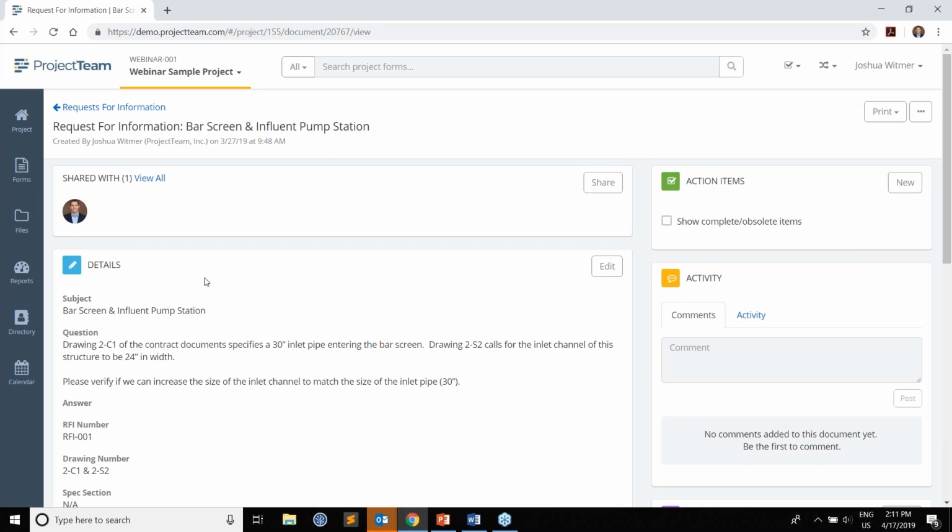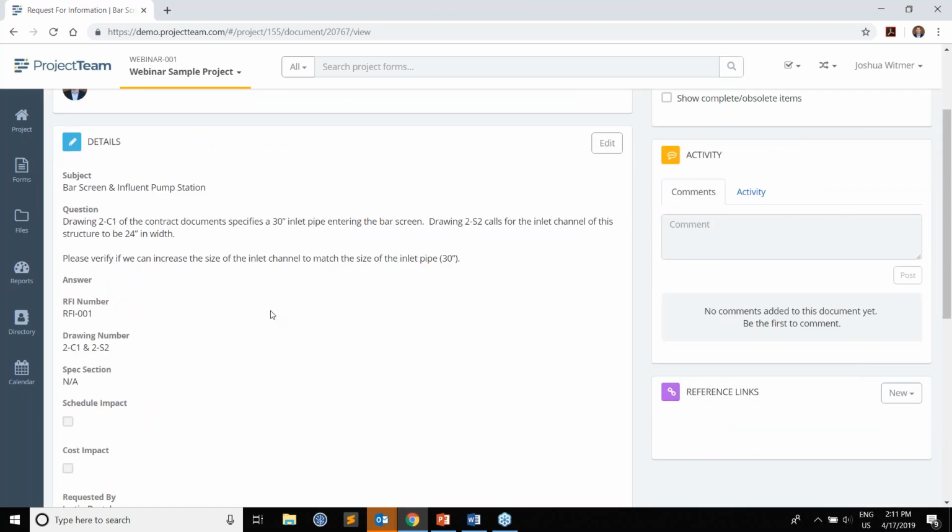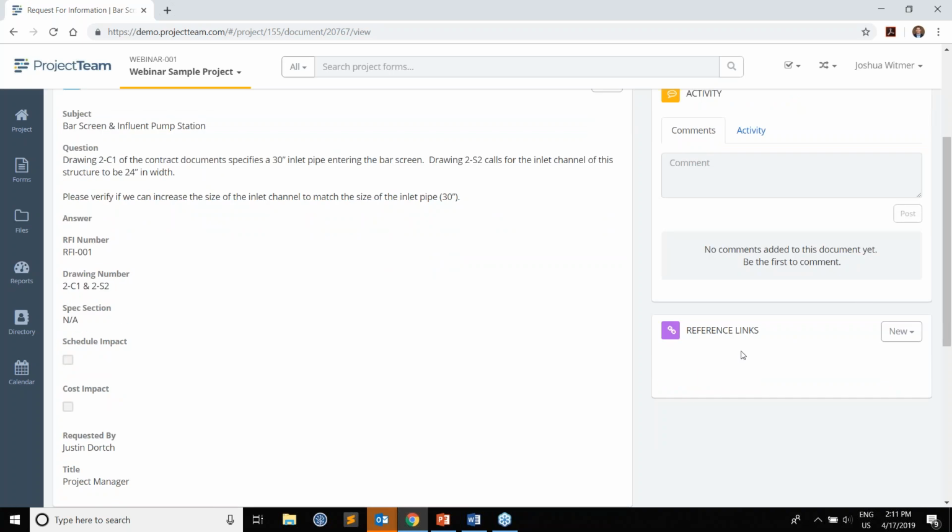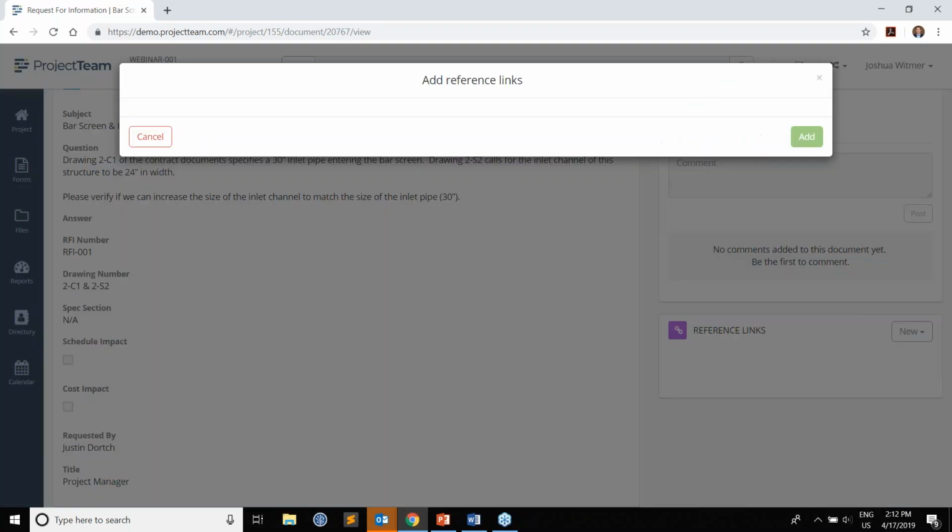I see a bunch of information showing up, question, answer, RFI number, things that are typical to that. But the main point that I want to mention is this reference link panel. In here now, you could always reference other forms in the system. The added functionality is going to be adding new from here. So let's say that this RFI is related to a bunch of submittals. I can go in here and say new, I'll add existing.